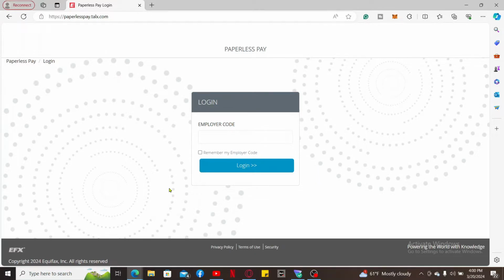To log into your Walmart Paperless Pay account, you will need to enter your employer code and click on the login button. On the next page, follow through the prompts and then enter the rest of the information prompted on the screen, and you will be able to access your pay stubs and other relevant payroll information.